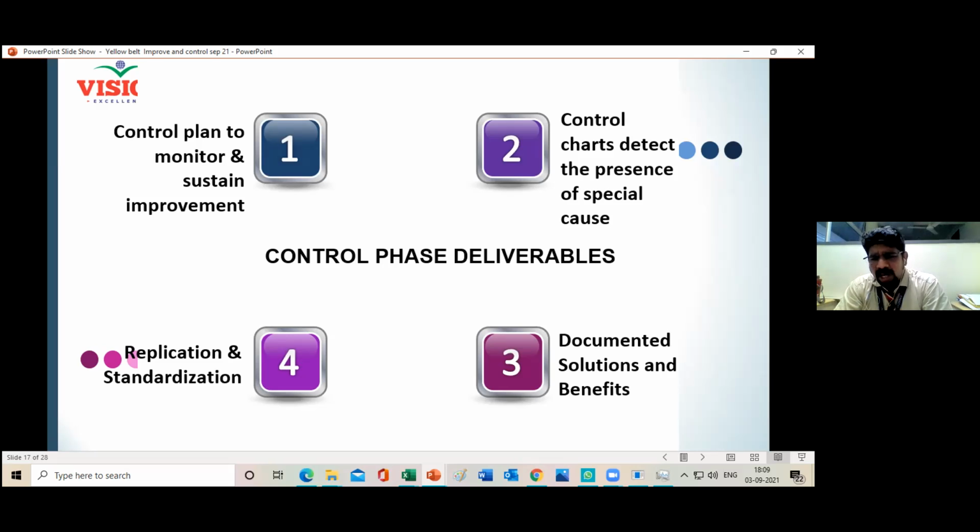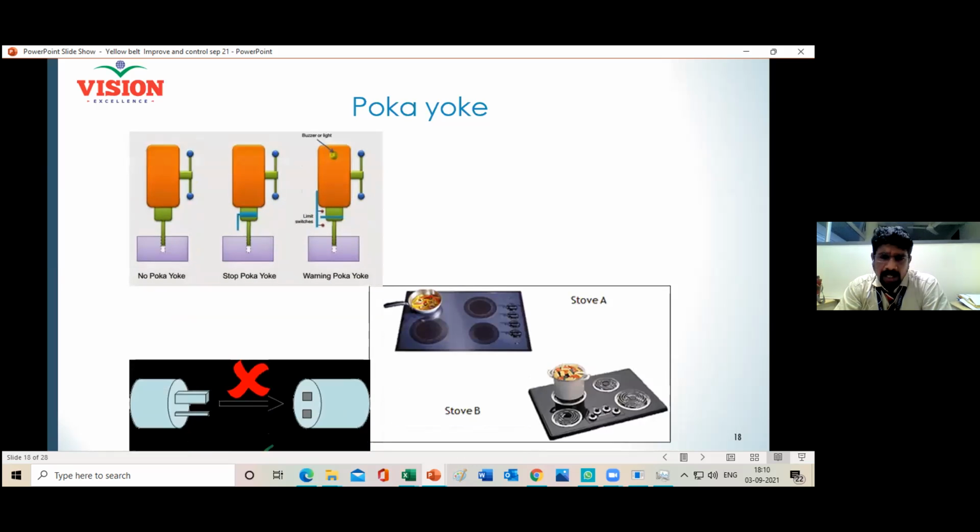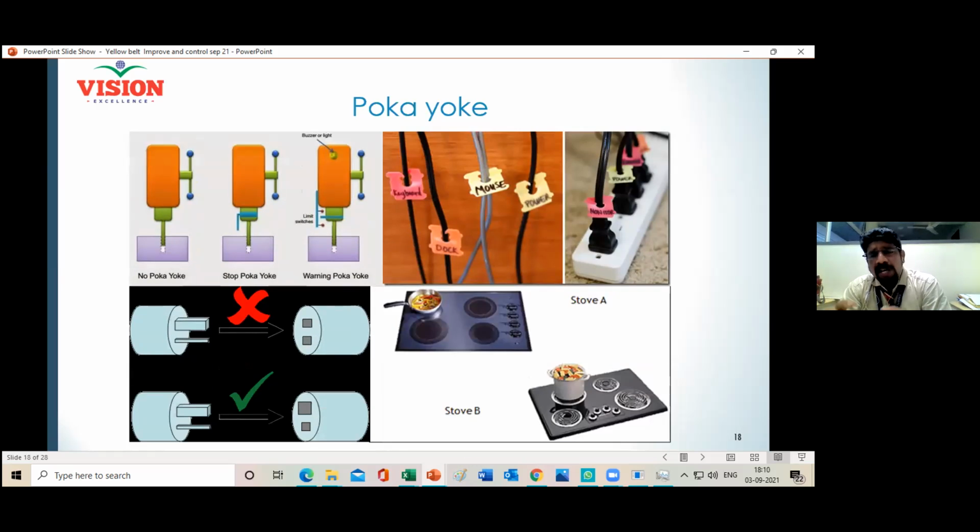Then documentation, that is what I told. It is important for people to understand what has happened, and it can be used for training, for replication and standardization. Once there is documentation available about a problem and how the solution was arrived at, it can be used for other departments, right? Like copy paste. That is how this control phase will be helpful in the Lean Six Sigma process. See, one of the important control phase activities is okay.